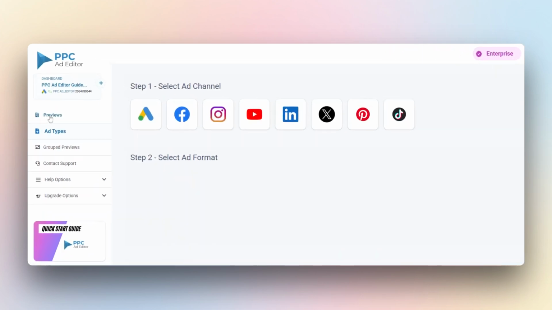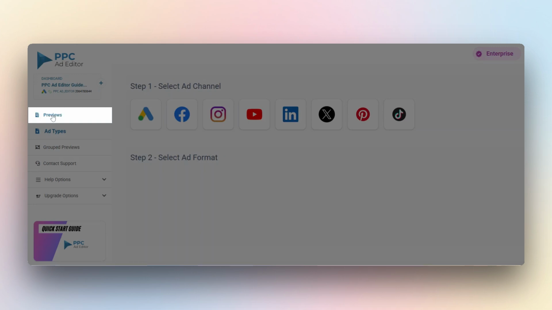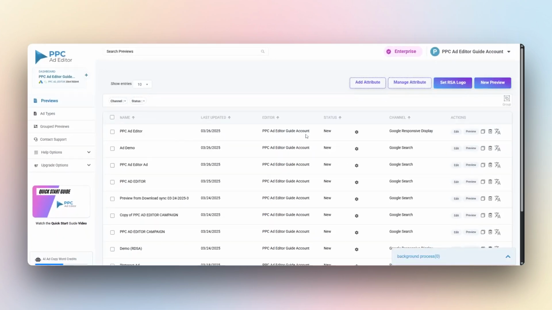On the left sidebar, select the Preview section. This feature is only available for Google search campaigns using the responsive search ads, RSA, format and Google Display Ads. Make sure you're working with a supported ad type before proceeding. In this tutorial, I will go with Google Search Ads.